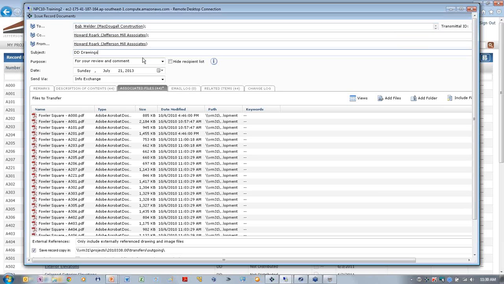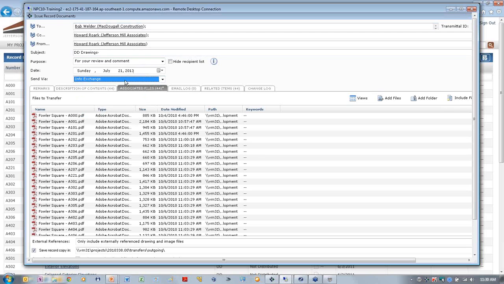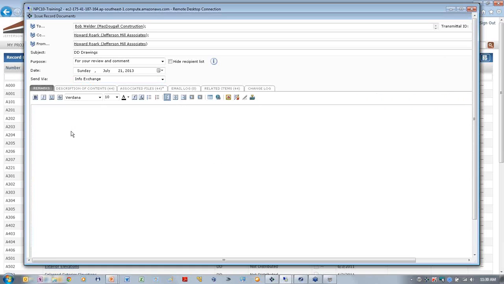And for review and comment. And we're going to issue that via InfoExchange. Again, we could do that in another format, but InfoExchange is practical for issuing all of those electronic files. If I have remarks, I can indicate that this is whatever that is. This is the DD drawings for review and comment, or whatever I need to indicate.